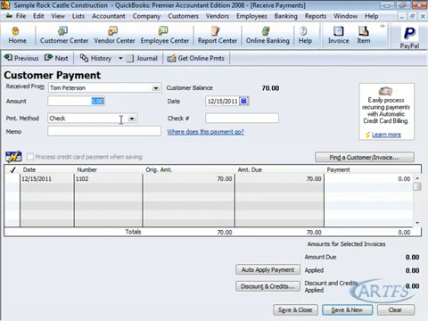And here we go. It was $70. And let's see, he paid with a check. Whatever number his check was, I'll just put it in here. You should do this. Good record keeping. Maybe if he ever calls up, you can tell him you paid this invoice with check numbers 1, 2, 3. And I'm going to save and close this.